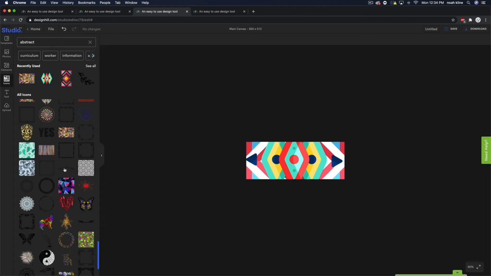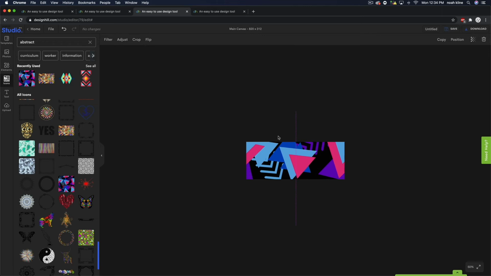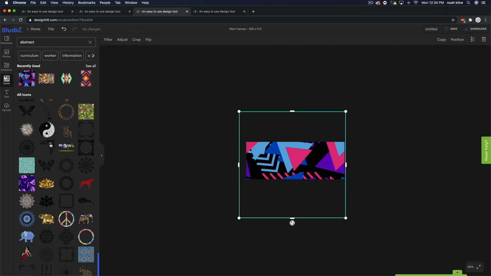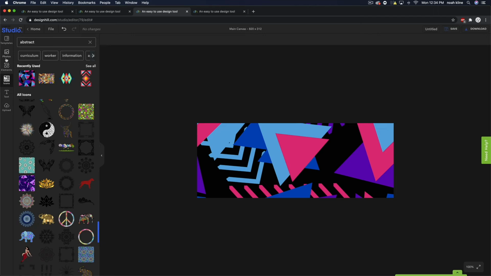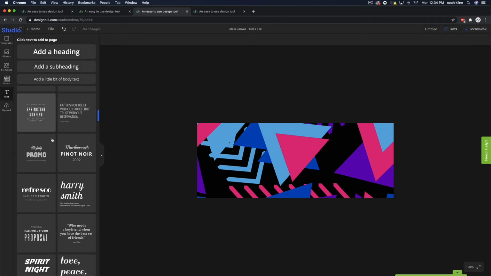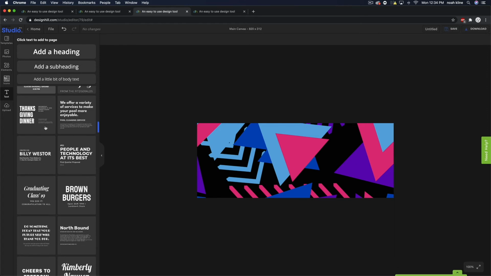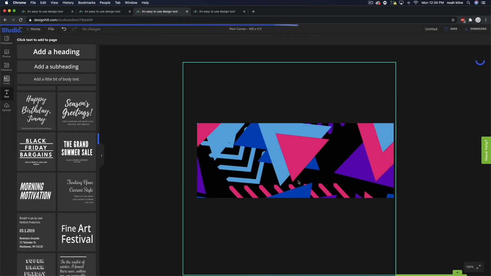I'm actually going to delete it, but let's go through. Here's another cool one we could use. But you can see there's a bunch of different abstract icons you can use. And it's just a real easy way to get a nice banner design, or in this case, a cover design. Let's zoom back in and let's go ahead to the text elements then. Let's find one that's pretty cool and would fit with this abstract look we got going on. So right here, this morning motivation text I think looks pretty cool.